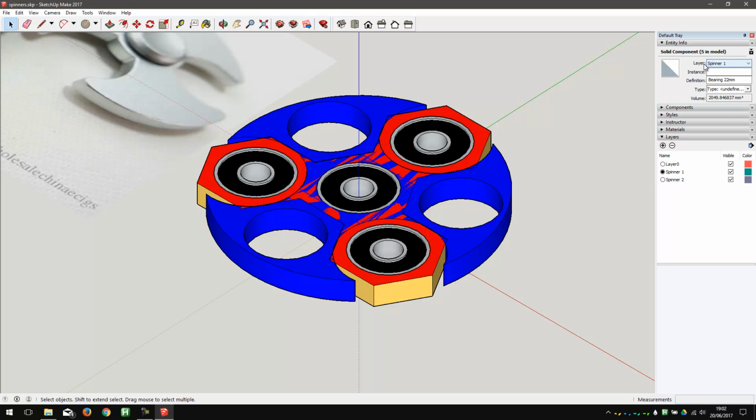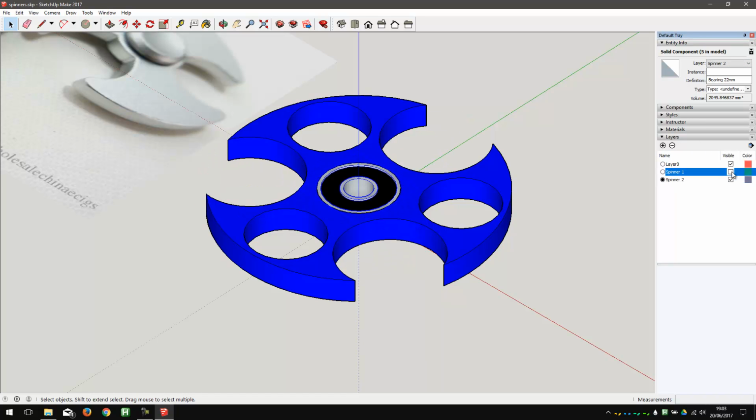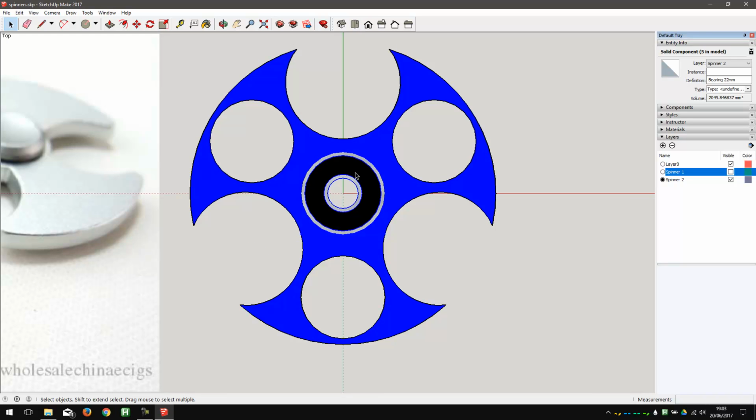And then I simply need to go to the entity info box where it says layer and change it to spinner 2. Okay. Now I should be able to make spinner 2 active and then hide spinner 1 layer. And now we have a bearing on the spinner 2 layer. And now it's just a matter of lining it up with these holes, so I'll just do that by eye for this example. So go to a top view.